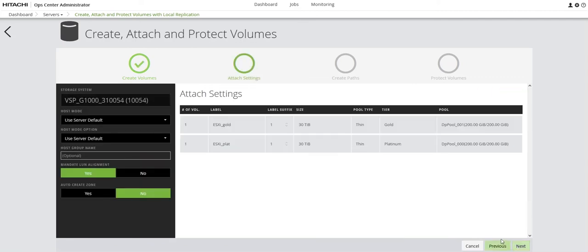The next step in the workflow is to attach these settings. If we click Auto Create Zone, Ops Center Administrator will create zones on our behalf and greatly simplify the overall process. Here, though, we'll assume the customer or the administrator has already taken care of zoning outside of Ops Center Administrator.